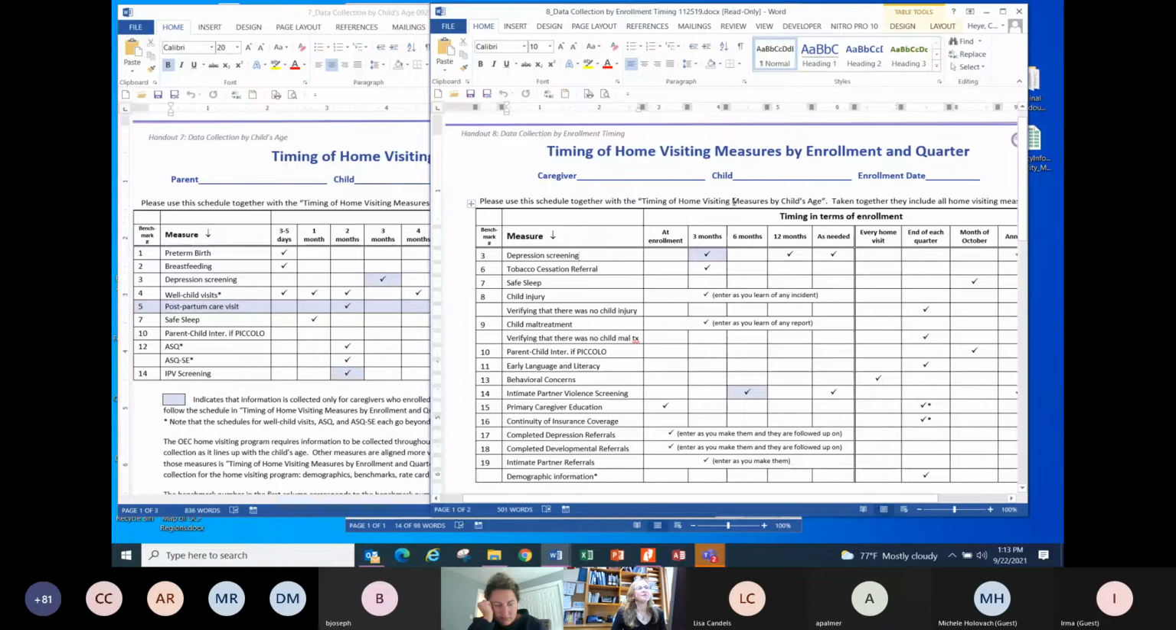I know there are a few more things to say about these. You can use these however makes sense to you. A shout out to Lisa Candles, because she was the first to have a schedule like this early on. We took Lisa's and enhanced it. Lisa was using it in every family's folder, and we would recommend doing the exact same thing.